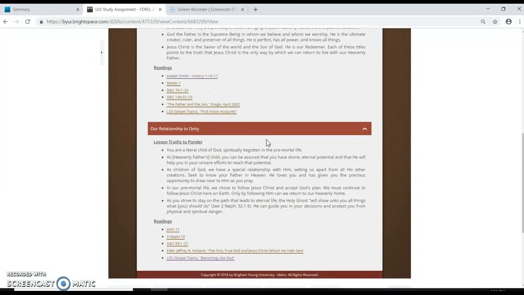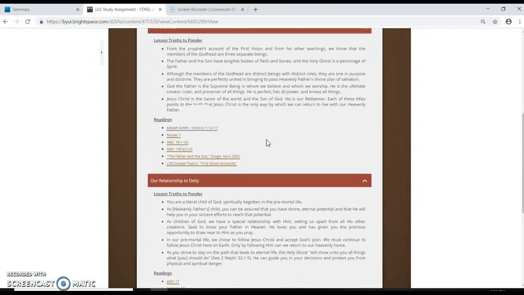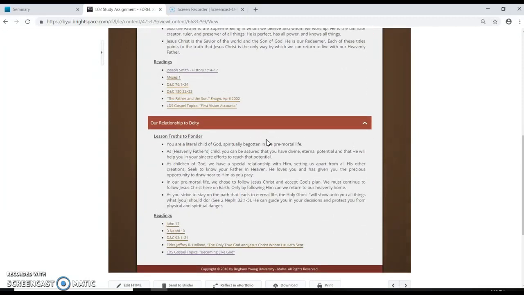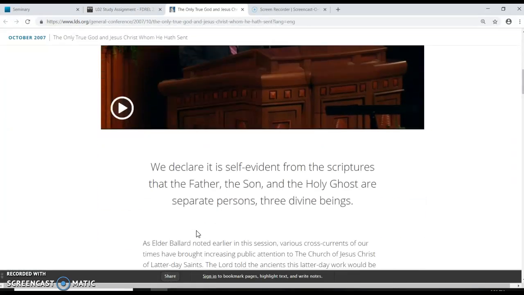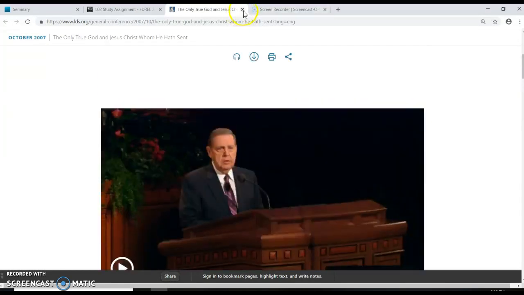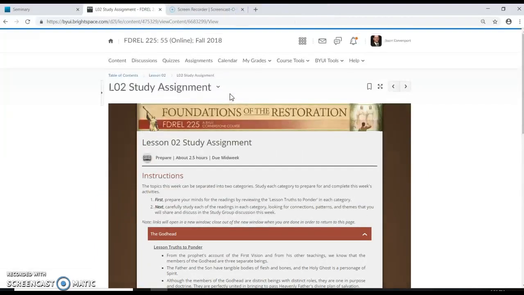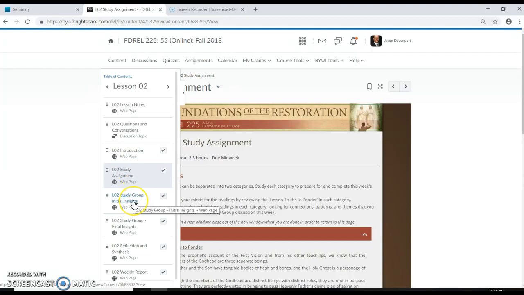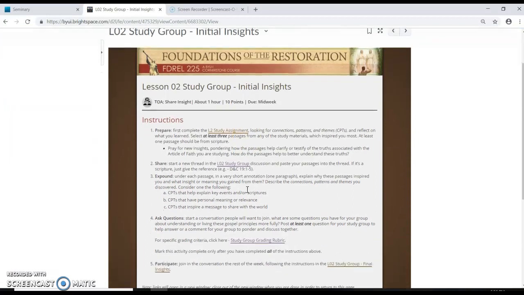I would probably Monday and Tuesday just read those, and let me show you. You go through those, right? And a quote here from a talk. But these are always wonderful talks. So Monday and Tuesday, I'd read those, and really that same day I would do my initial insight. The initial insight should be pretty quick.